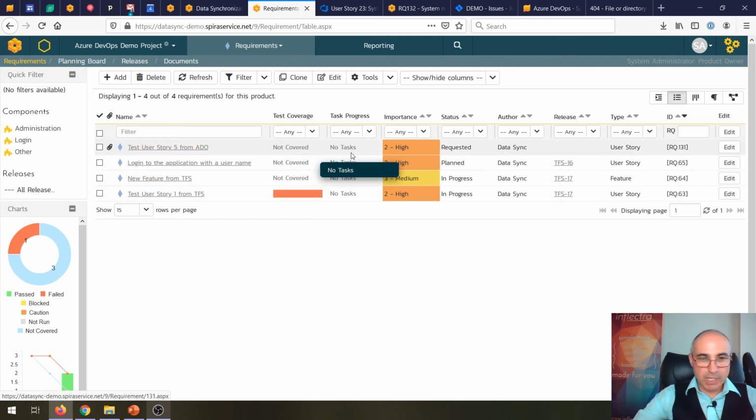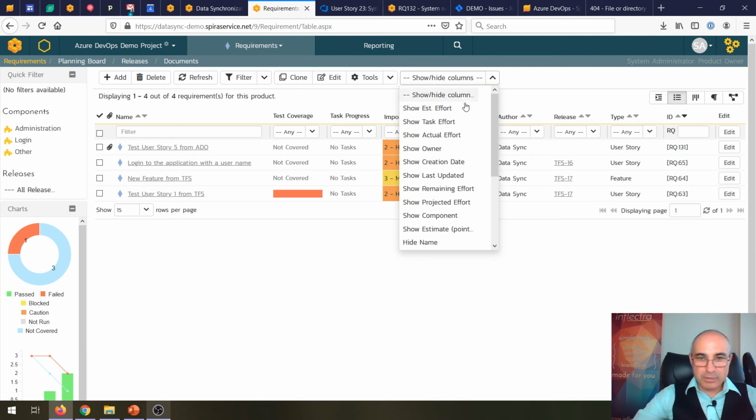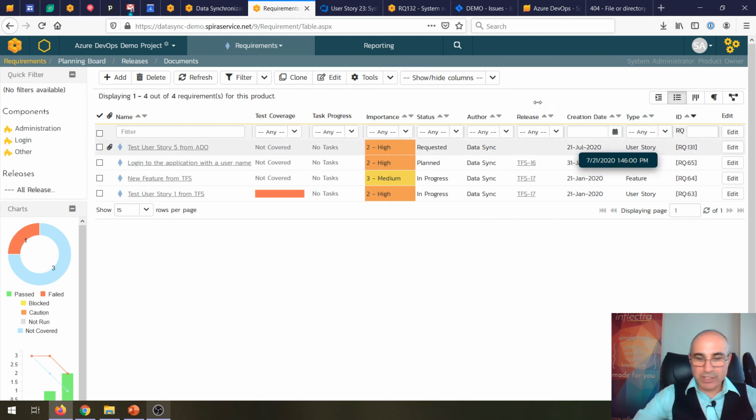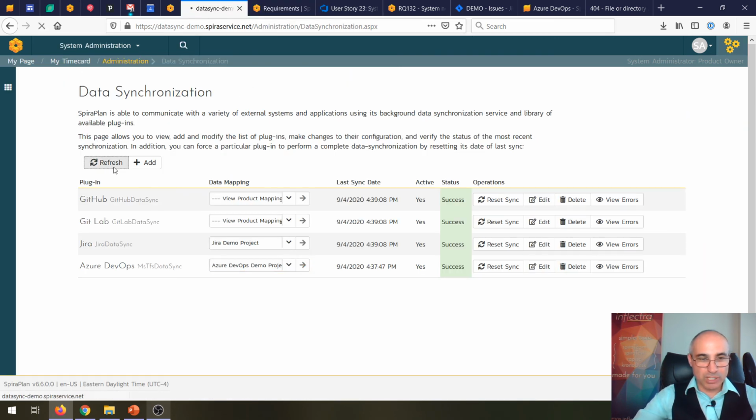Nothing yet. That's from before. We can even show the creation date just to verify. Yeah, that's not from today. So as it synchronizes, it will come over. So we go over here to data synchronization, and you can always just watch and see when it's running. 4:45, so it's going to run in a few minutes. So once it runs, that will appear.